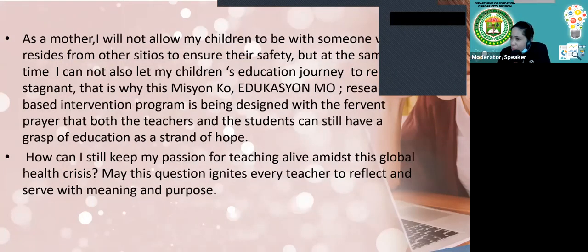As a mother, I will not allow my children to be with someone who resides from other sitios to ensure their safety. But at the same time, I cannot also let my children's education journey remain stagnant. That is why this Mission Ko Edukasyon Mo, a research-based intervention program, is being designed with a fervent prayer that both the teachers and the students can still have a grasp of education as a strand of hope.